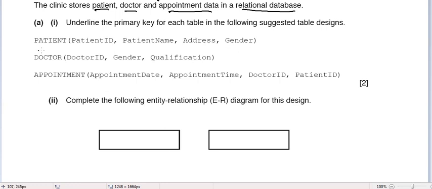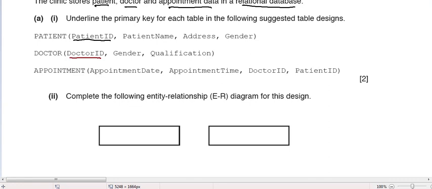In the patient table, we can clearly see that the patient ID is going to be unique, so this is our primary key. In the doctor table, clearly the doctor ID is going to be the primary key, and in the appointment table, we'll have to be careful, because the appointment date cannot be unique, the appointment time cannot be unique, and the doctor ID cannot be unique, and the patient ID cannot be unique.